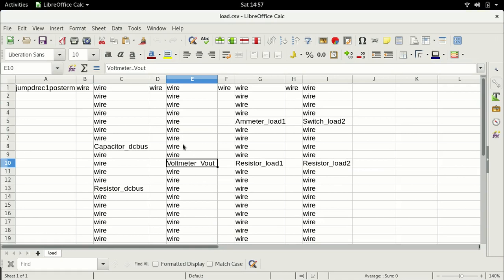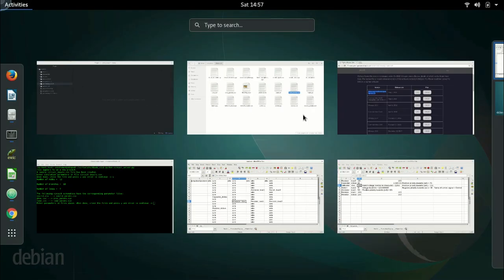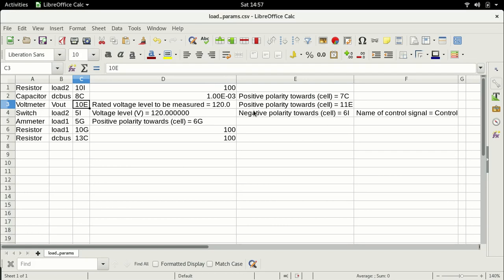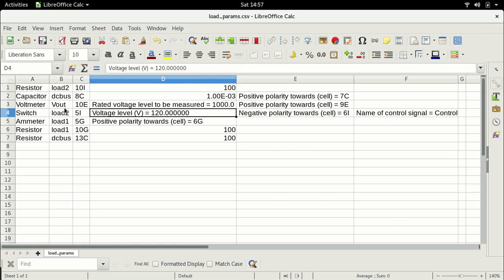The positive polarity should be upwards. Let's check it out. The positive polarity is again down, so we're going to change this to 9. Just a little note here, the polarity of elements is always random. You can never take it for granted, so always go and check. And of course the rating voltage level, we shall increase this to 1000 volts.